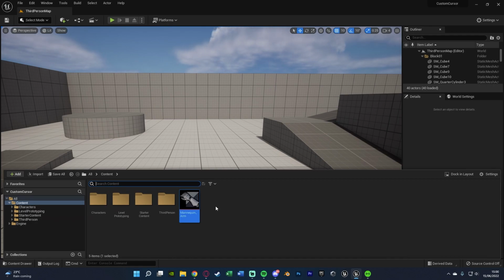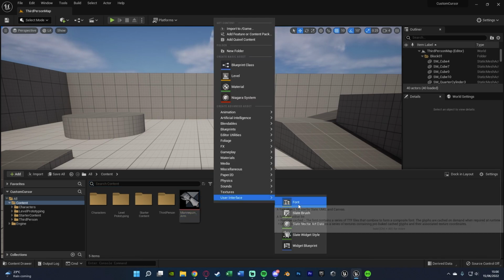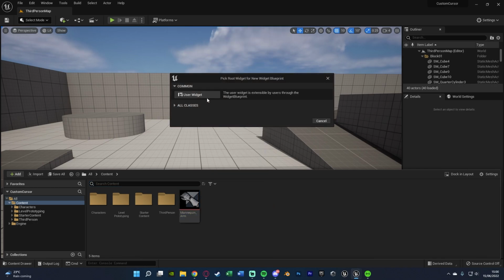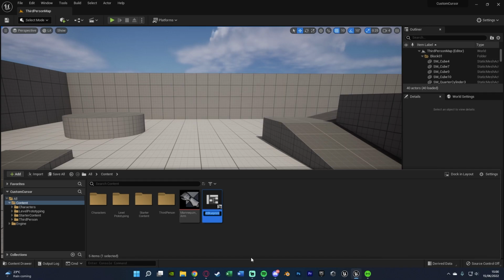So once you've imported that, what we can do is not create a material, as some people might believe, we need to actually create a widget. So we're going to right click, go to User Interface, create a Widget Blueprint, a User Widget, and name this whatever you like. I'm going to name it mannequin arm cursor widget. It's a long name, but it makes the most sense for me. It's a widget for my cursor, and that cursor is the mannequin arm.